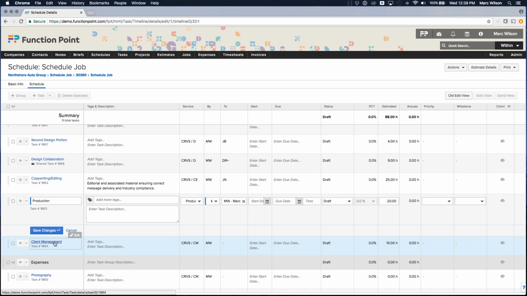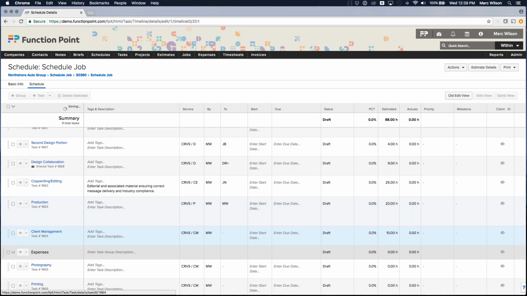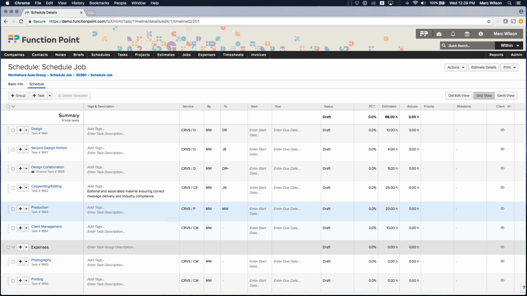In fact, you might even want to delete that task and not have it assigned to anyone specifically, and people can just track time to the service if they happen to be needing to do any client management work. In fact, I might even just get rid of this task altogether.